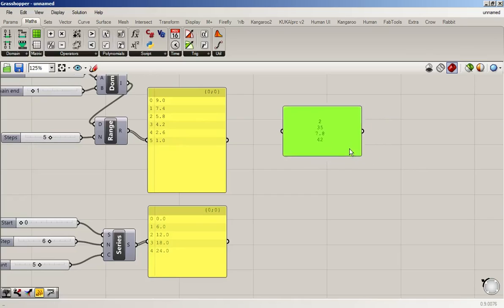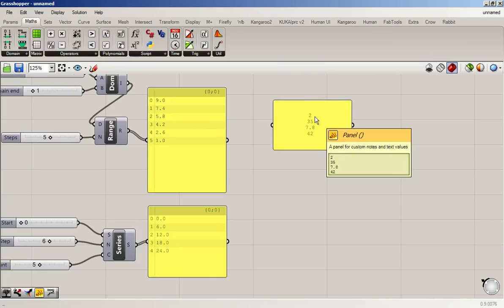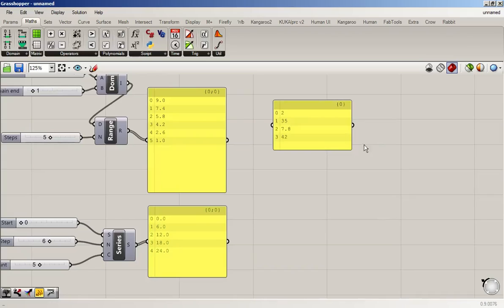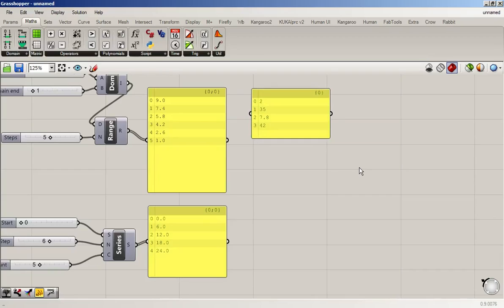Right? Problem is, this doesn't look the same way as that, and actually this will be interpreted as 2 carriage return, 35 carriage return, 7.8 carriage return, and then 42. So to get a list of these values, we have to go right click and then deselect multi-line data, and then we've got a list which we can use for whatever purpose we intend. Right? So that's just 3 useful ways for creating lists.